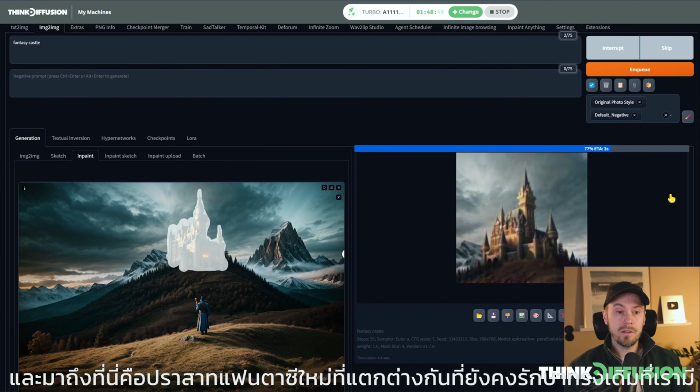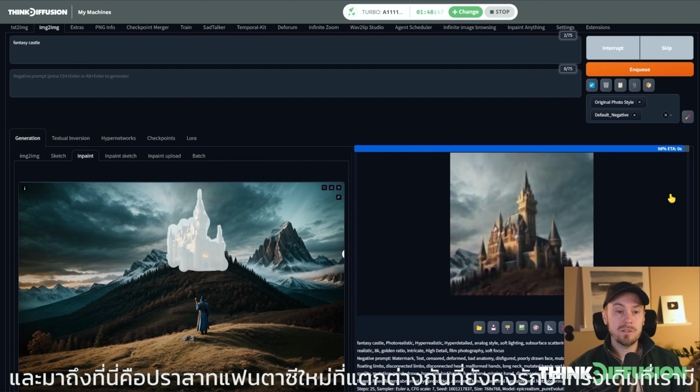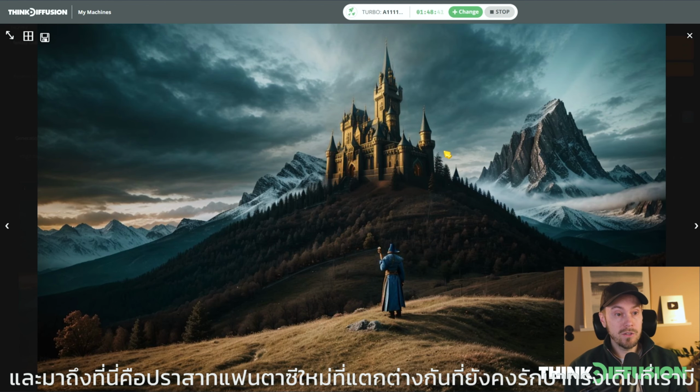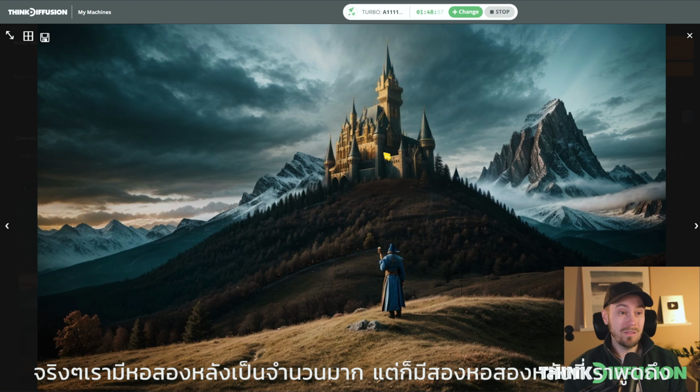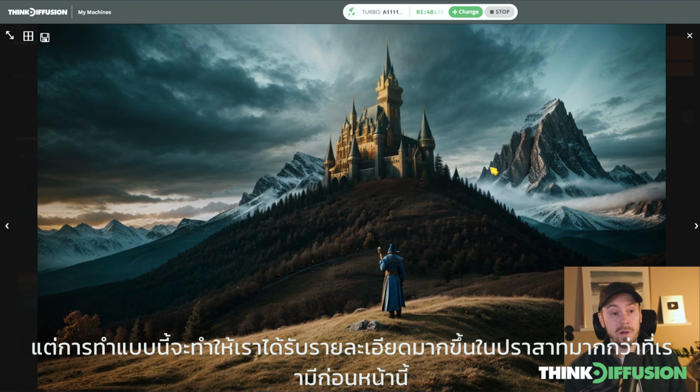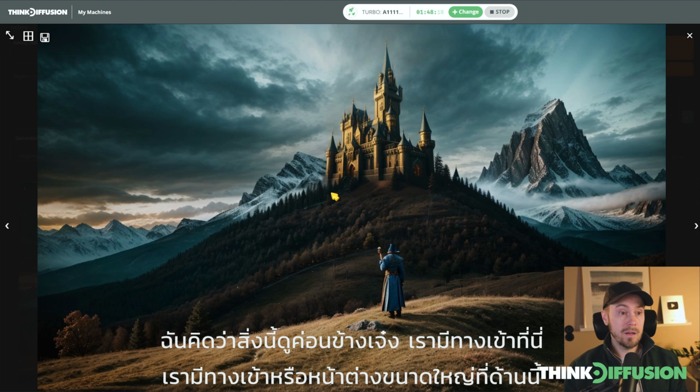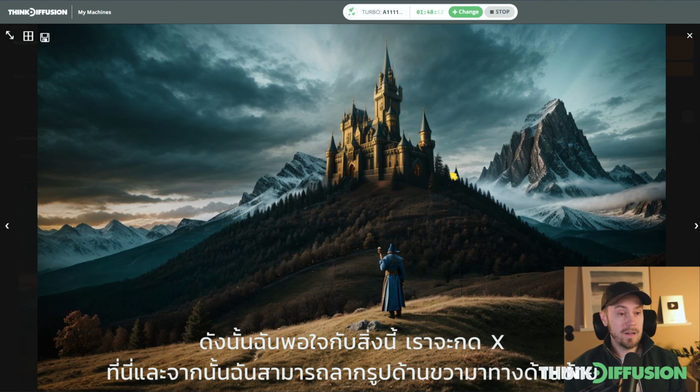And coming in here are different new fantasy castles, but still retaining the original shape that we had with the 2 towers here. Well, actually we have a lot of towers, but the 2 towers that we talked about. But doing it this way, we will actually get more detail into the castle than what we had previously. I think this one looks fairly cool. We have this entrance here. We have an entrance or a large window on this side. So I'm fairly happy with this.